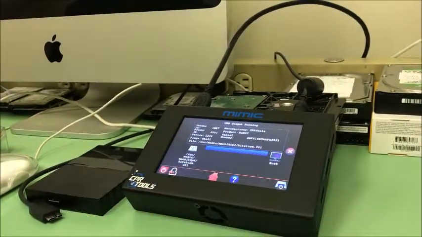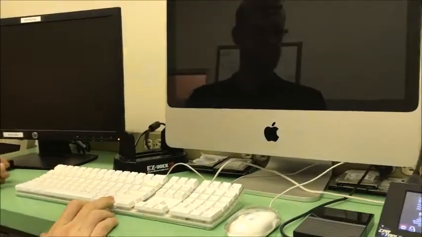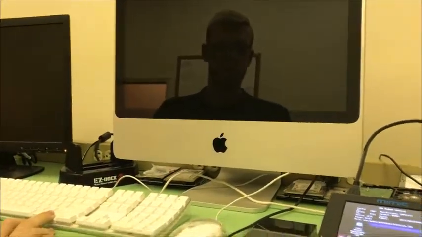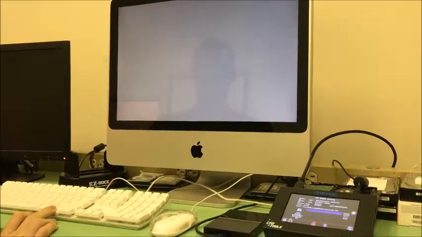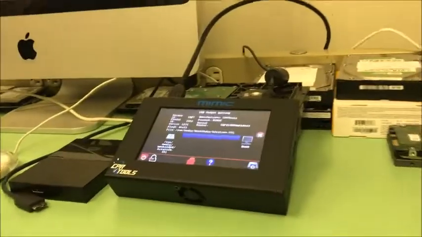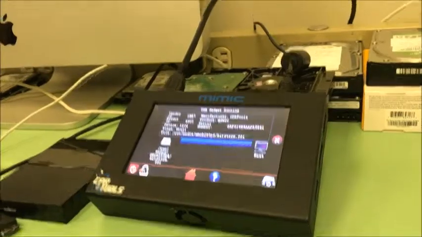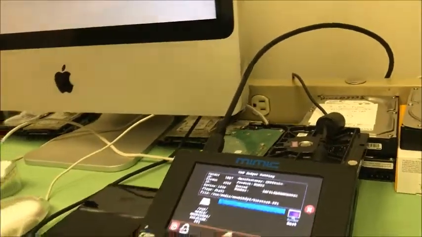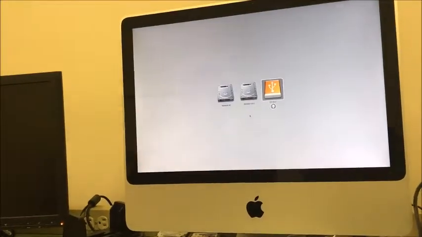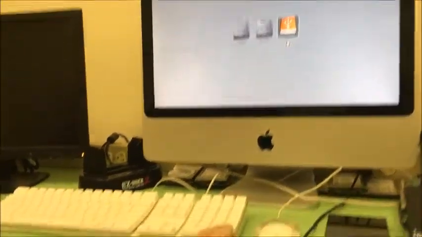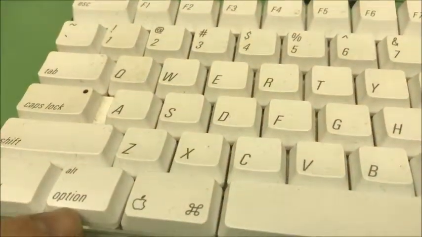So we hit our BitStorm button under Utilities, and we have our Mimic plugged in through USB 3 to our Mac. We hold down our Alt key to boot the Mac. See here that then the device comes up as a USB drive. I'm going to go ahead and select it and hit enter. I have two Alt keys, one there and one there.